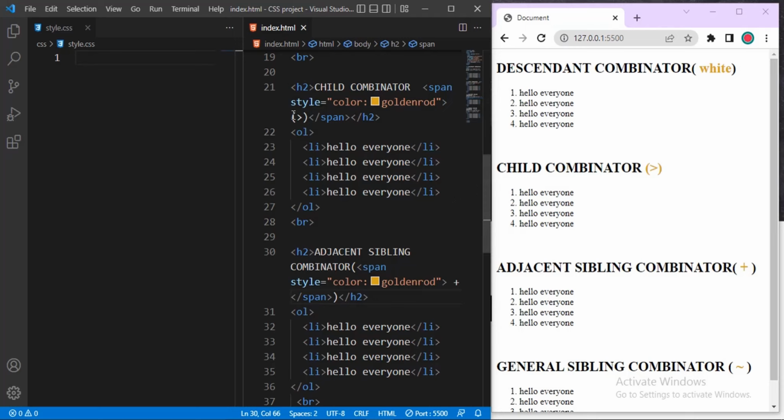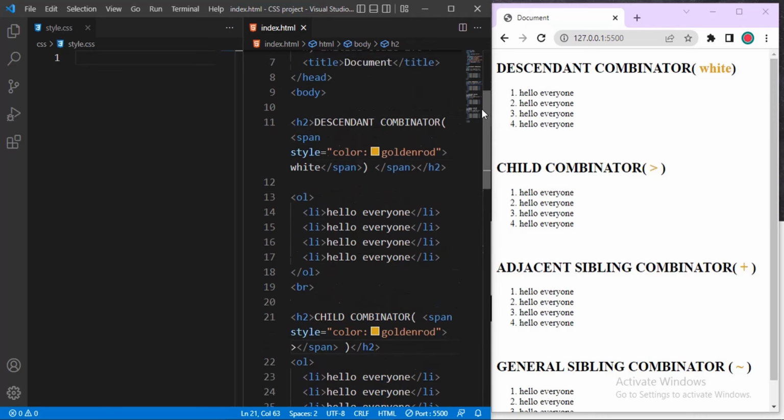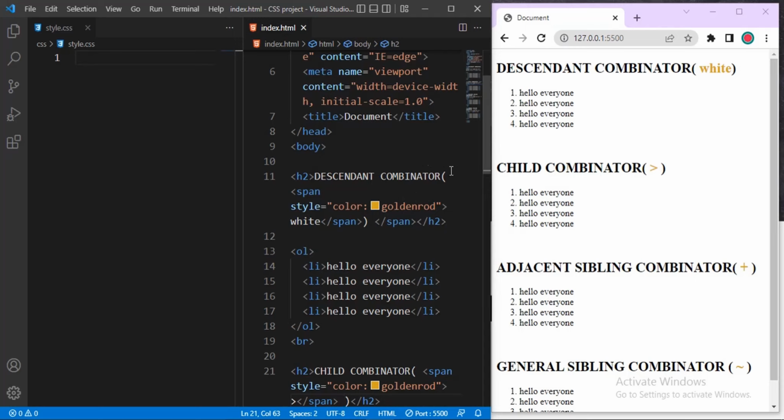So let me remove those brackets. Remove this bracket, then put it before the closing tag of h2. Then put another one before the span. Okay, I think it's better now, but let me give it that small space. Let me give it that small space, and then let me also do the same thing in the white space here, and then space here.